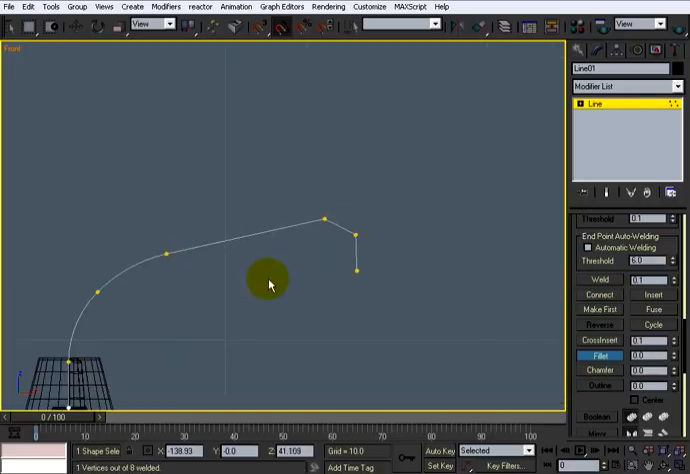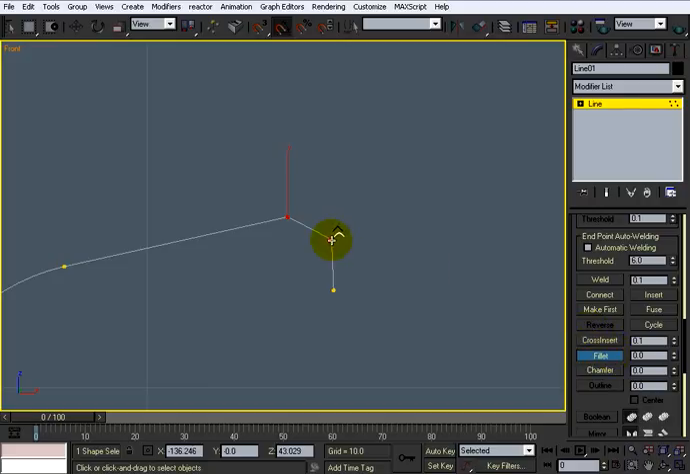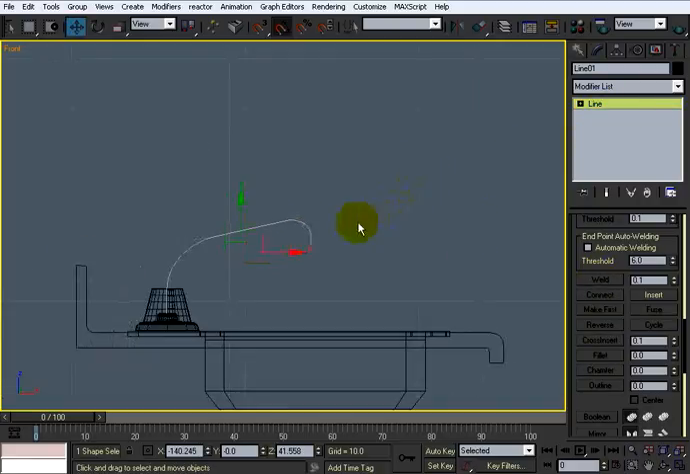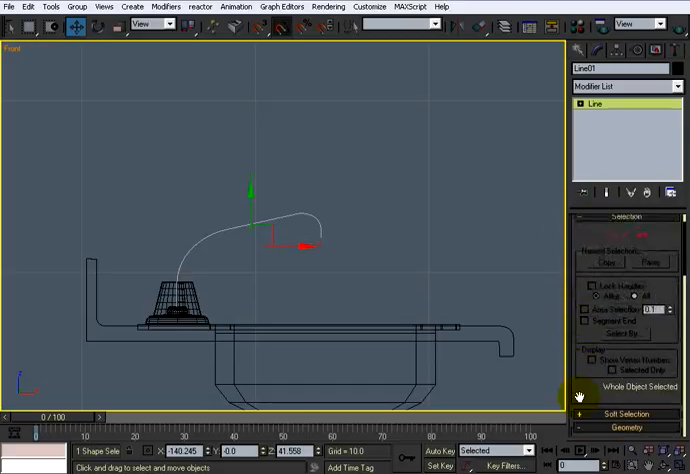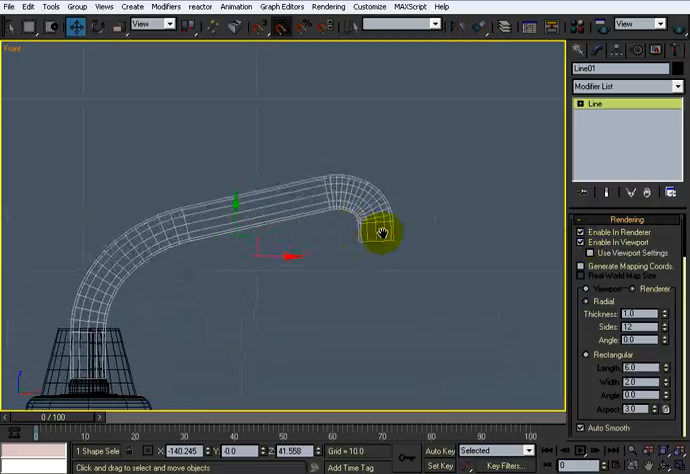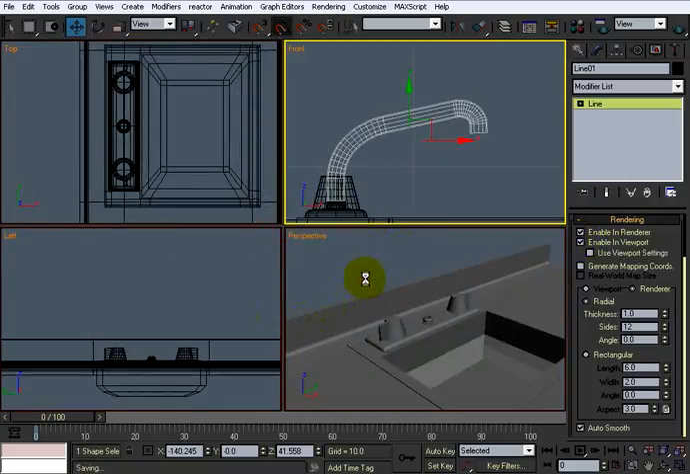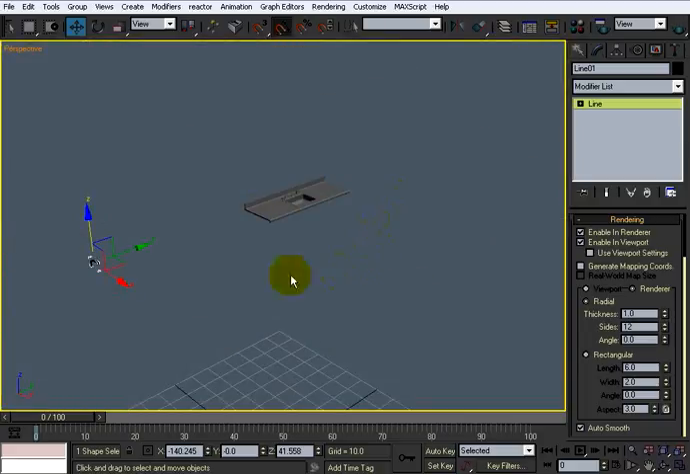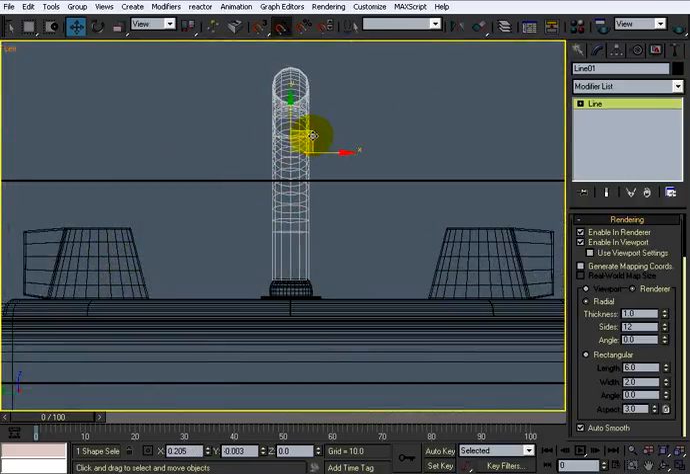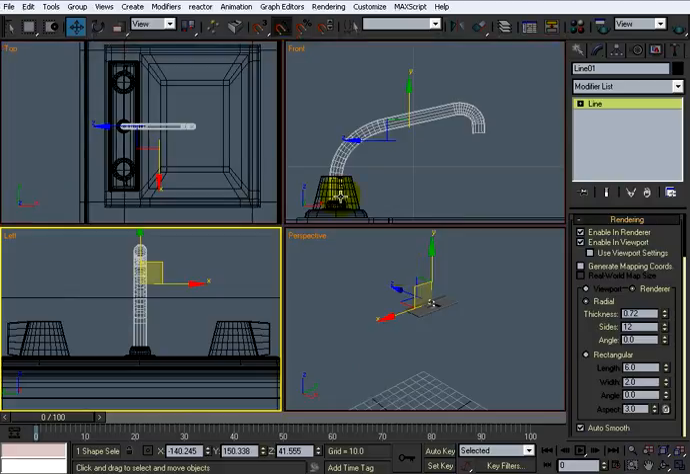Hard edge there, so I'm going to weld that. Let's fillet this area, weld this, and that actually should be good enough. Now let's go to rendering, enable in render, enable in viewport. I'm going to wait for Max to do what it does. Kind of get it lined up here. Take the thickness down to something that's actually going to fit in there.